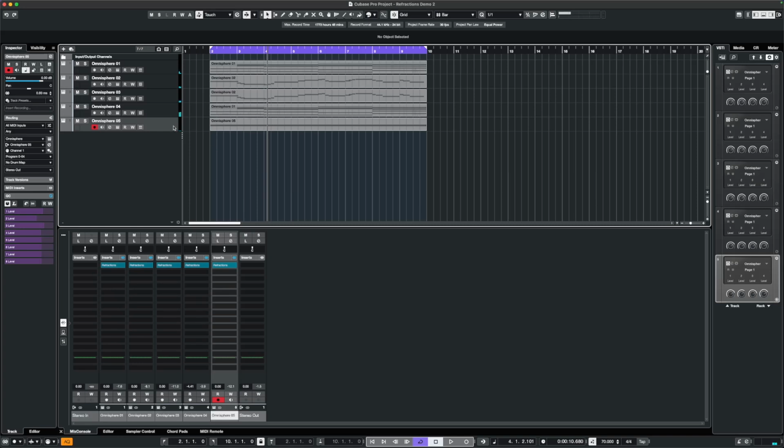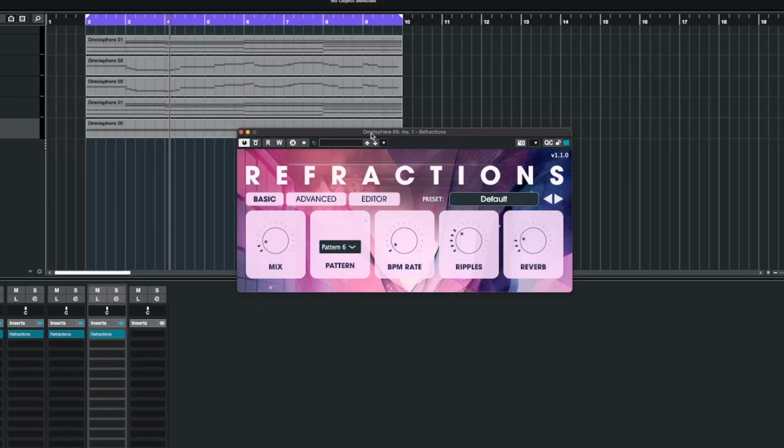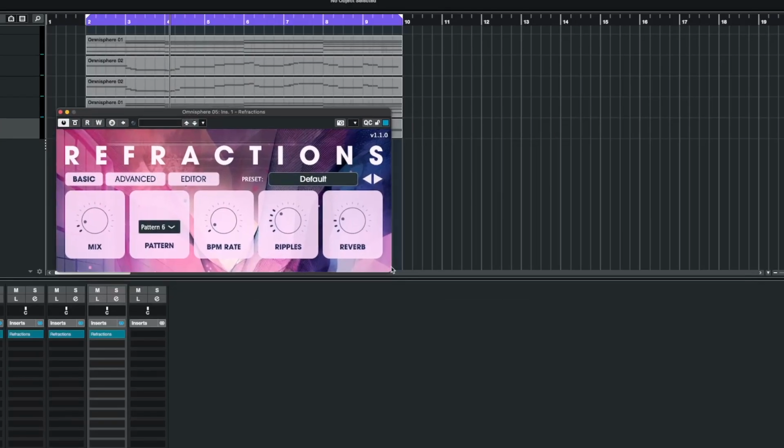So essentially what we've got here, if I go to the interface, this is Refractions, a little innocuous looking effect really. As I said earlier, Refractions samples and resequences the audio in real time. It does this by capturing the audio input and putting it through several effects. There's a delay, a reverb and a low end filter. Now the basic view we've got here provides just 4 parameters to adjust.